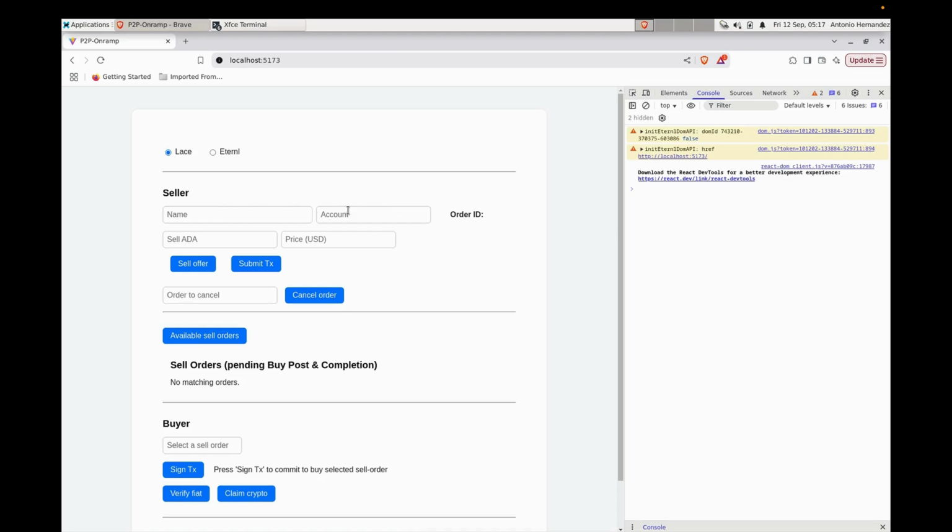The first 2 fields represent, in this prototype version, the personal information of the seller in relation with his traditional bank account. Of course, in practice, there would be more fields. The fourth and last section is for the buyer, who is going to buy the ADA, the cryptocurrency, and is going to deposit in the traditional bank system the fiat.